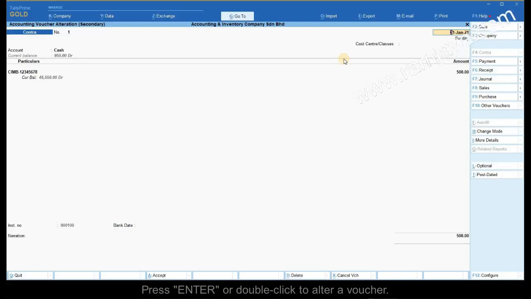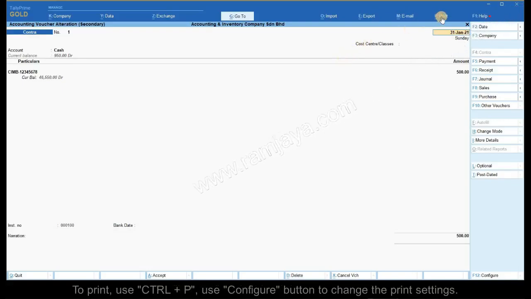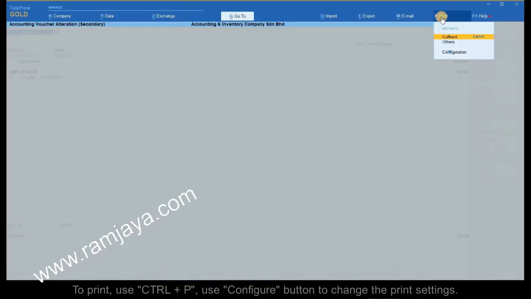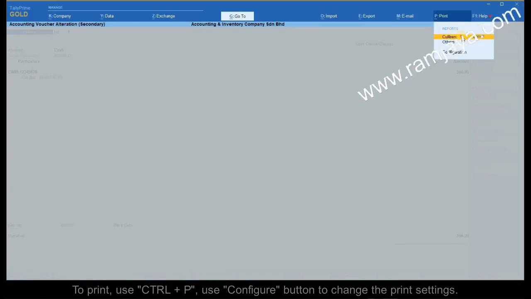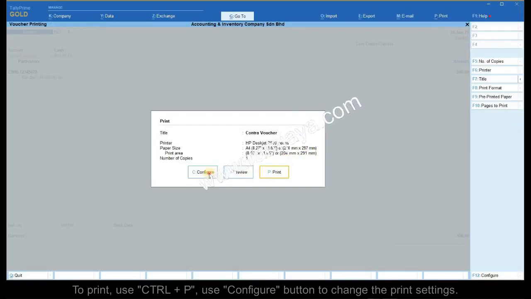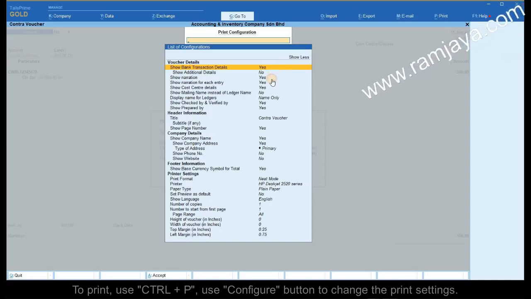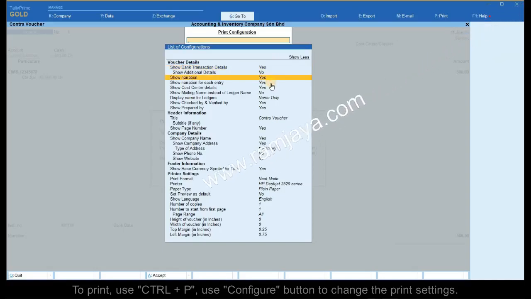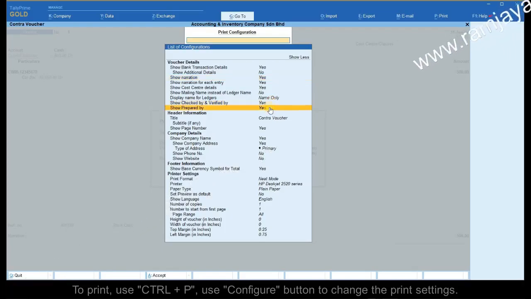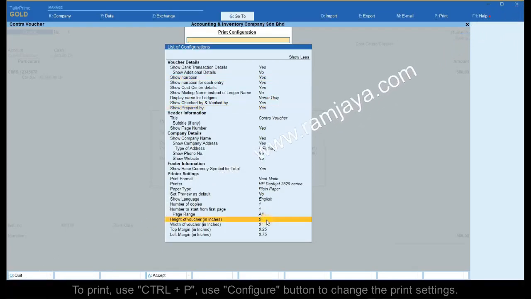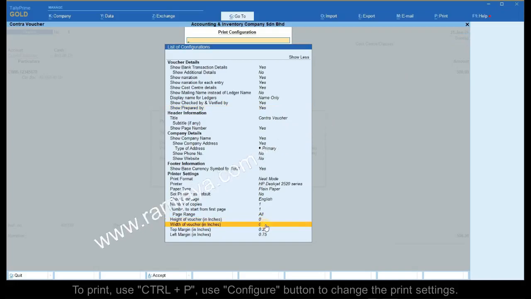Printing Contra Vouchers. To print the Contra Voucher, use Ctrl and P or click on the top button Print and select Current. Use the Configure button, click on Show More. Set the options to print the bank transaction details, narration. It is recommended to enable the options Show Checked By and Verified By and Show Prepared By. Scroll down and set the height and width of Contra Voucher to 0 or set them as required.